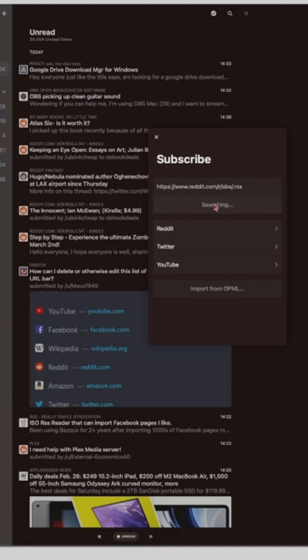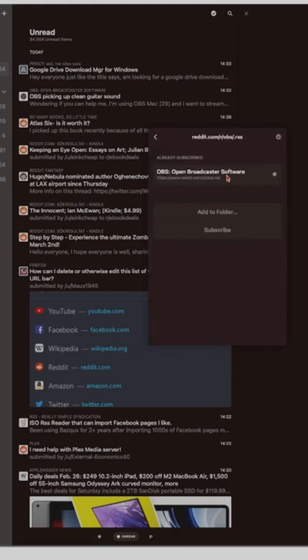And click search. It finds an RSS feed, as you can see. Click on that and add to folder. And as you can see, I can't add this to my RSS reader because I have already subscribed.